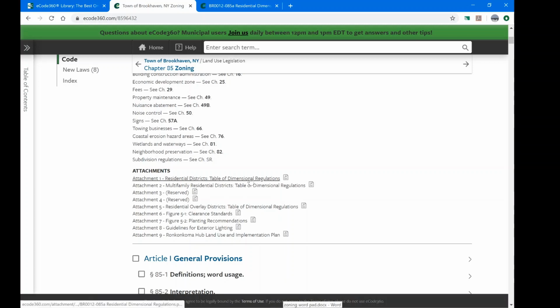Okay, so as far as attachments, we have residential, multifamily we'll talk about. It's actually not even there anymore. We have some overlay districts, which we'll speak about a little bit later, some clearing standards, planting recommendations, exterior lighting, and then the Ronkonkoma Hub use and land implementation plan. Okay, so we'll be going through all that stuff.